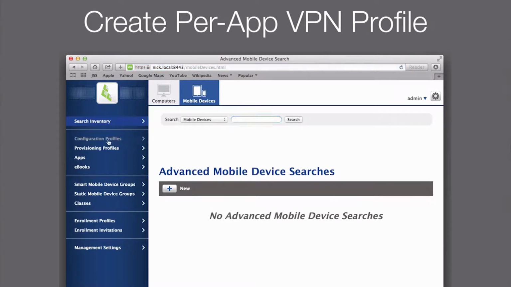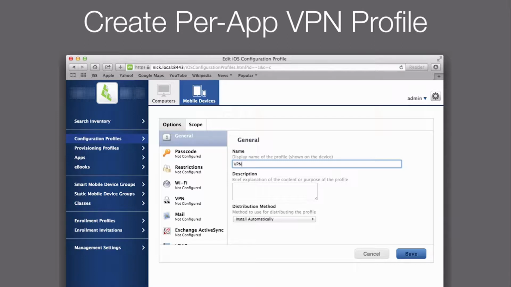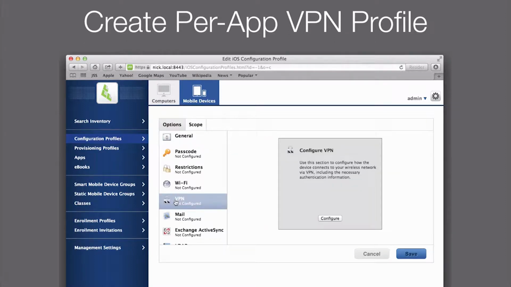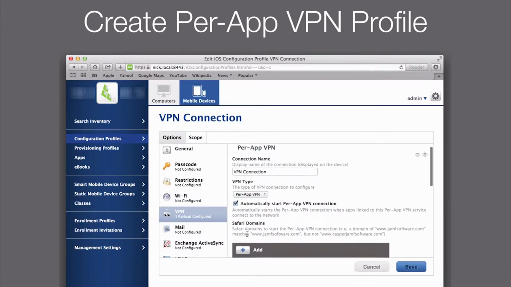So again, back to profiles. Under the VPN payload, we've got some new information there. So you'll see in a minute here when we configure that, there's a new drop-down for the VPN type. So instead of the standard VPN settings, we're going to select per app VPN here, and that changes the interface a little bit. We've got that checkbox to automatically connect.